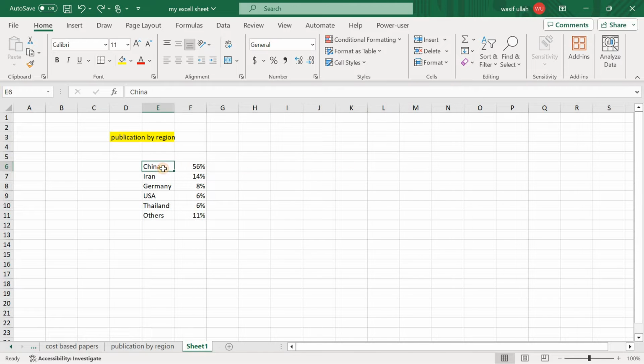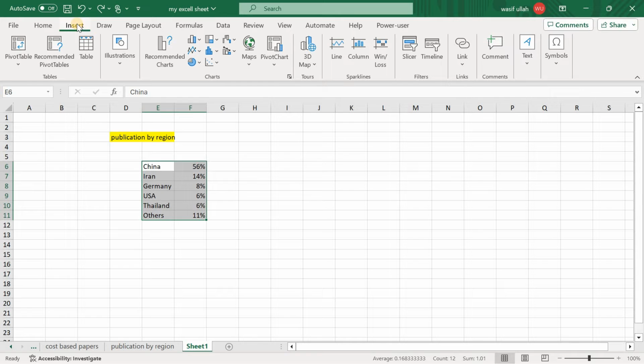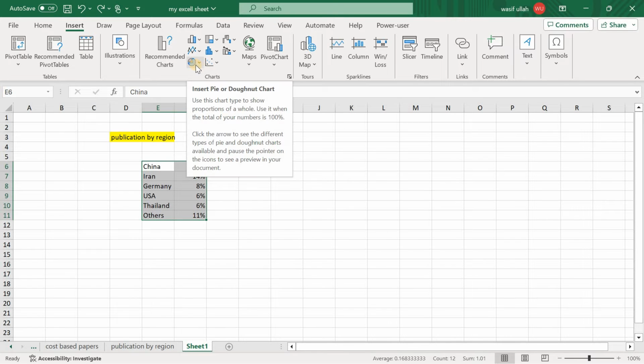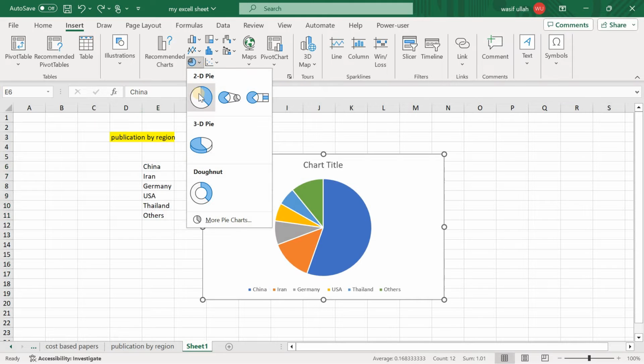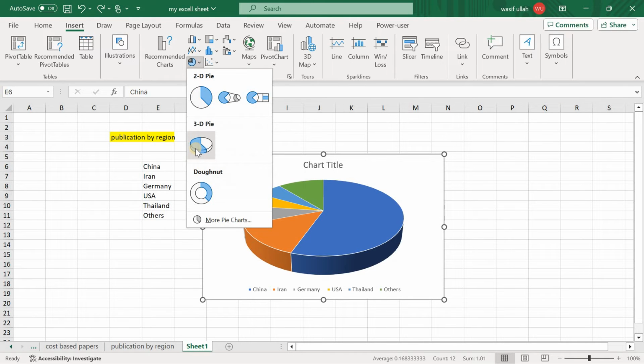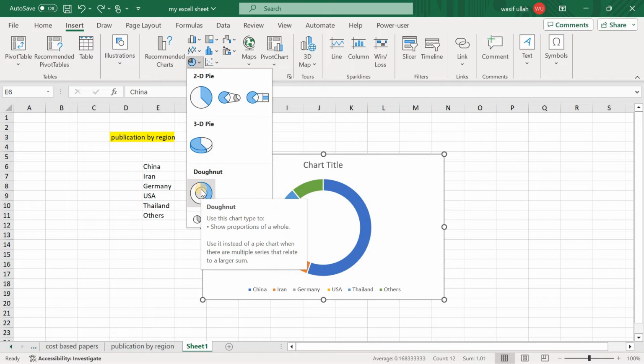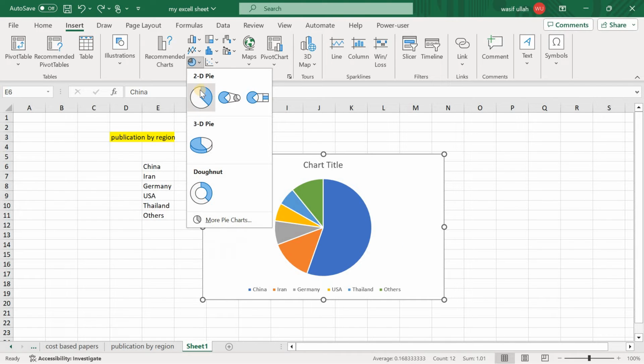So what I can do, I will choose the data. From that you want to create the pie chart, you need to go to Insert. You can directly come to Insert Pie Chart. If you drop it down, you will see we have the 2D pie chart, 3D pie chart, and some other types. But this time I will use the 2D pie chart.